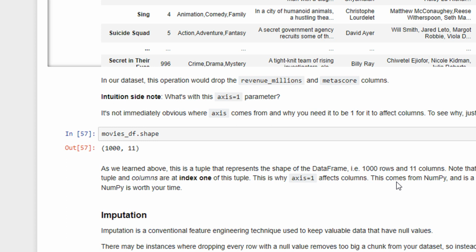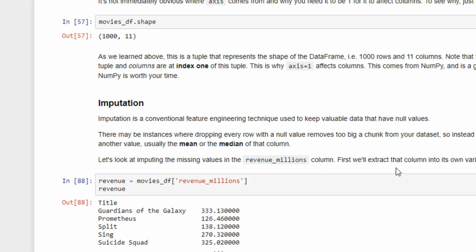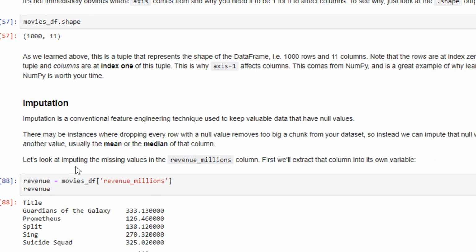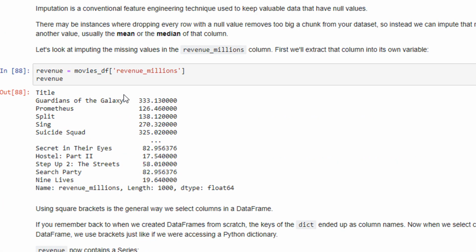Fine. So there is a method called imputation. It's basically a technique in feature engineering to keep valuable data that have null values. Let us directly look at the example.